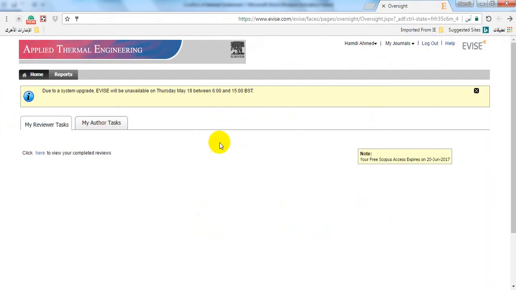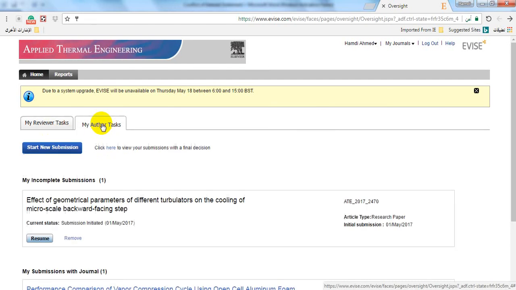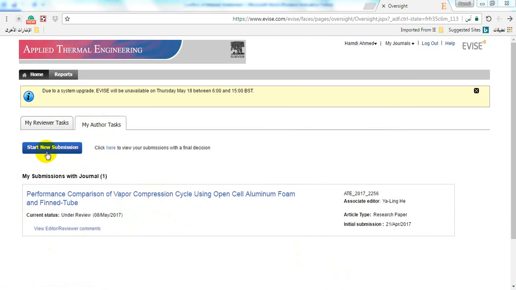Now I already logged in to my account on this journal, Applied Thermal Engineering. I have two accounts, one as a reviewer, second as an author. So I will go to the author tasks. Right here we have the effect one, which I already uploaded. I will remove it first, one minute. Okay, we will start a new submission.